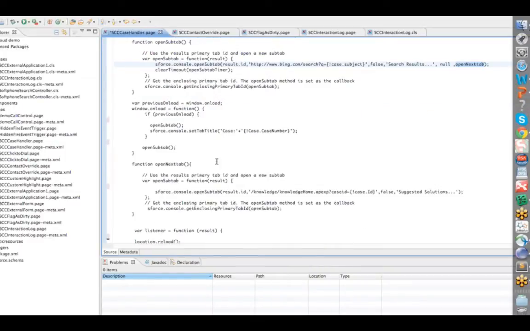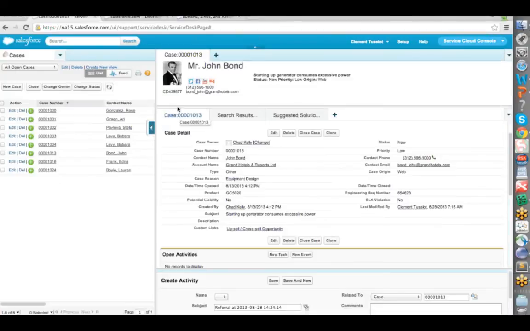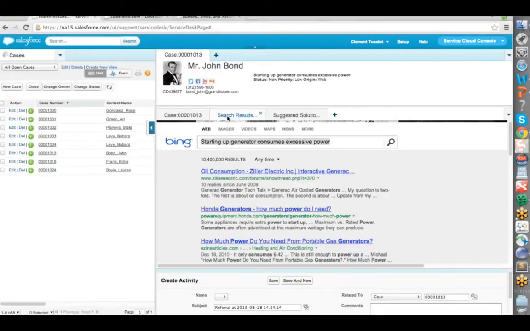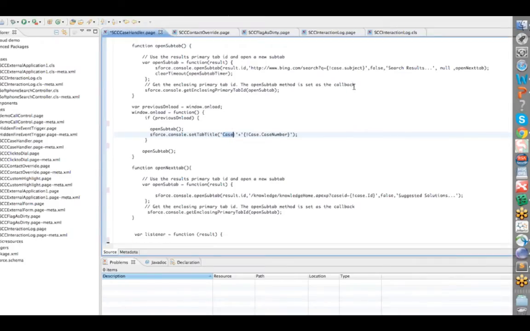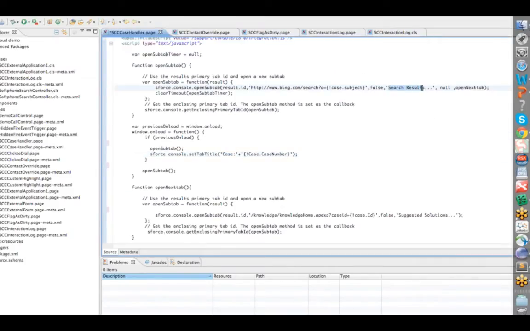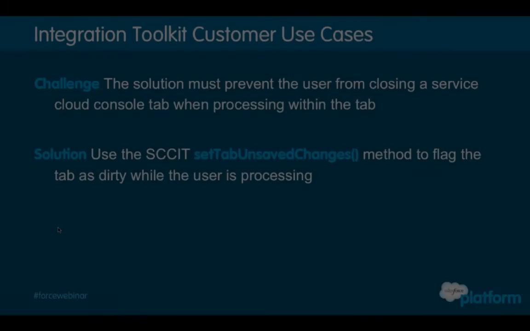So when the two different tabs are loaded, I'm just renaming the first tab with the case number. This is why in our example, you can see that the first tab has this little name. And another way to give a name to a tab is when you open a sub-tab, you can directly give it the name you want. So when I opened the Bing link, for example, I directly gave the search result name.